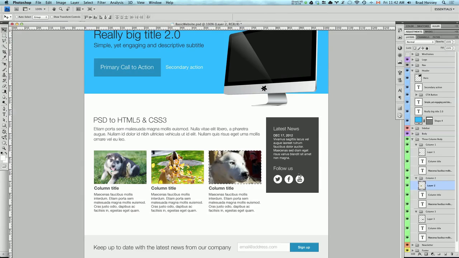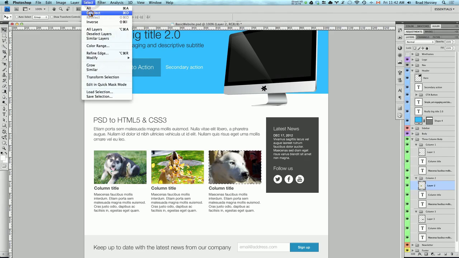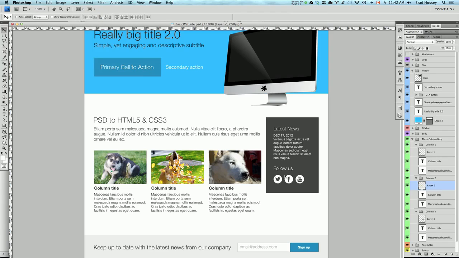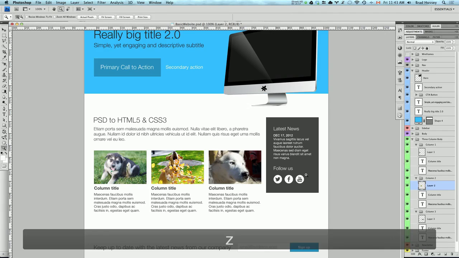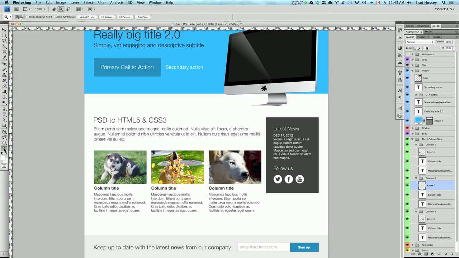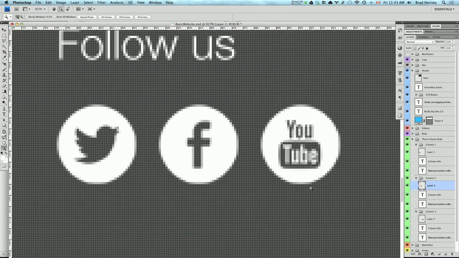All right, now we're on to the social icons, the Twitter, Facebook, and YouTube. So let's deselect this, Command D, or you can go to select and deselect. Zoom in on this. It will make it a lot easier to select. So I'm going to press Z, and you can also click on this and then drag around. There's your icons.